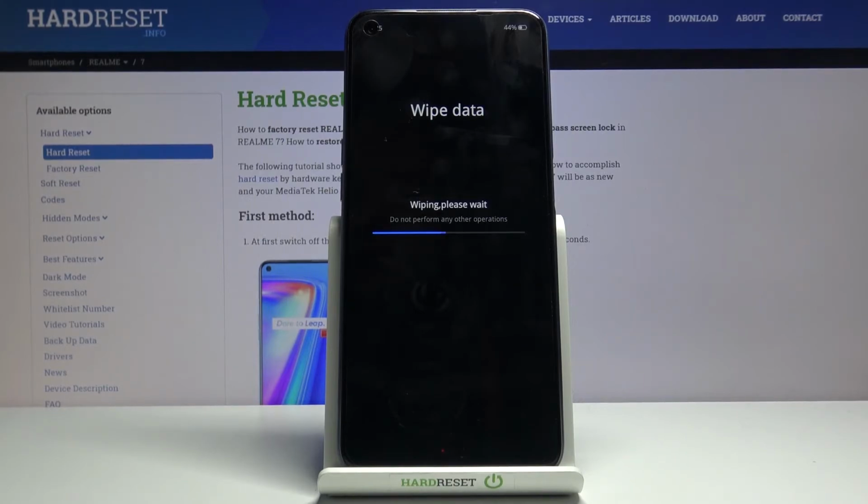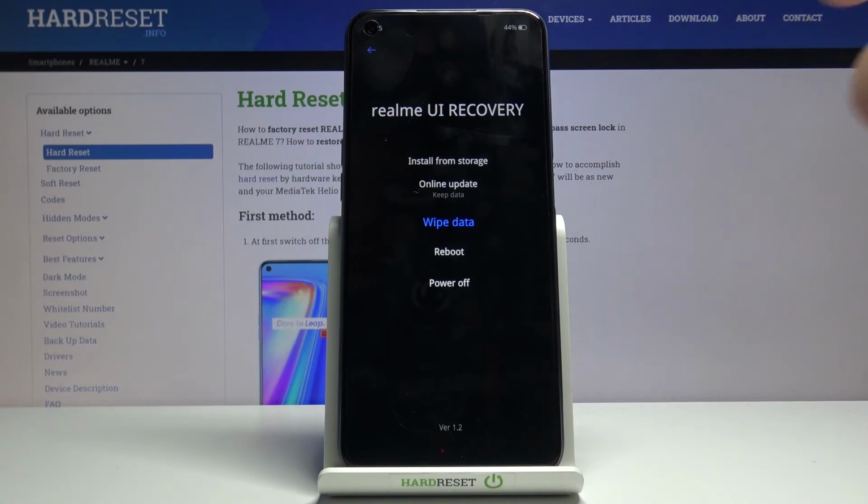And from there, tap on format data, again format, and the device will now begin removing all personal data. Now this will take about a couple minutes, and once it's finished, we should be greeted with the Android setup screen. So I'll be back once that is visible.